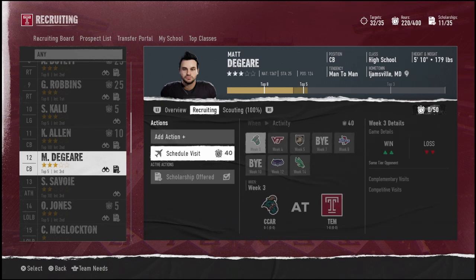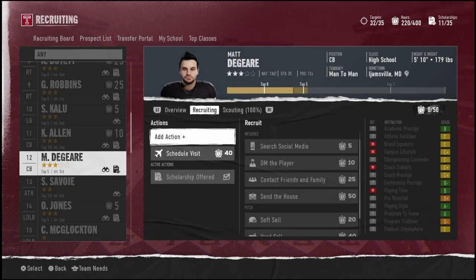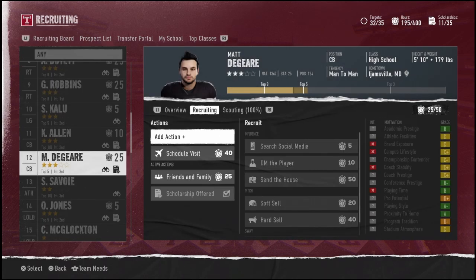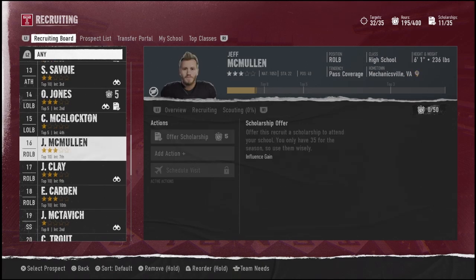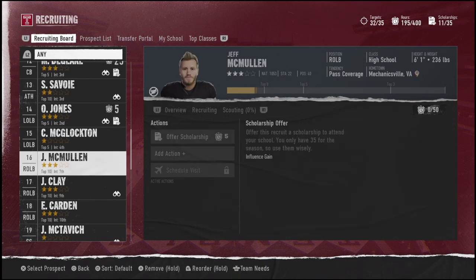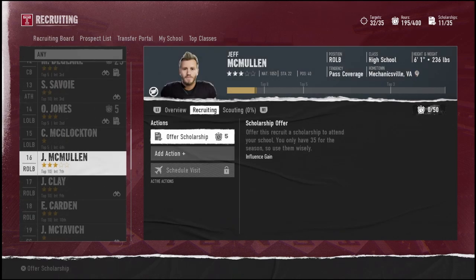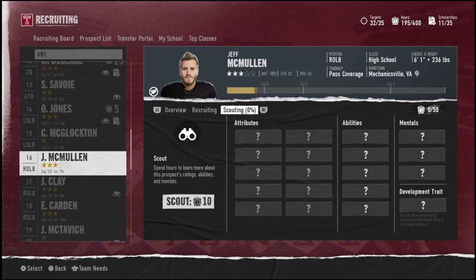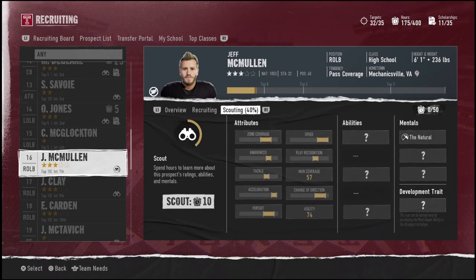That is an option. It does cost 40, so I don't know if I want to do that just yet. Oh, let's go ahead and do the family and friends for 25 to start. There's some of these other guys on the list we haven't scouted yet. Jeff McMullen, one of them. I do want to continue scouting and not just spend all our hours on recruiting. So let's go ahead and scout McMullen here.